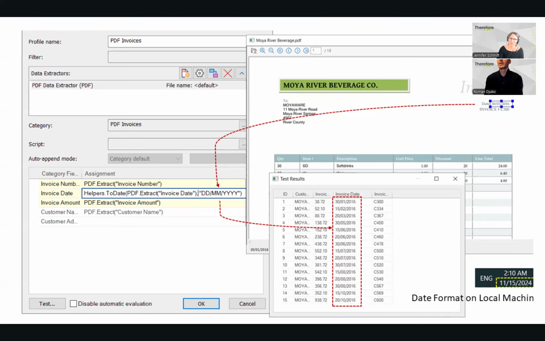As Jennifer also stated, if you are in the States, then the format of the date will start with the month at the beginning. But usually for most of us in Europe, it starts with the days, right? That's why we have here the format double D, double M, 4 times Y, for the format that we see on this invoice.